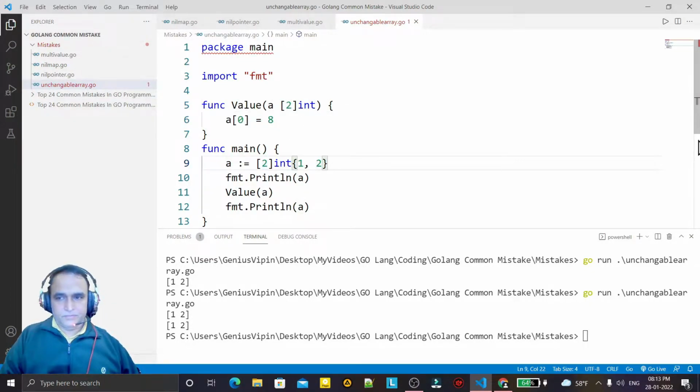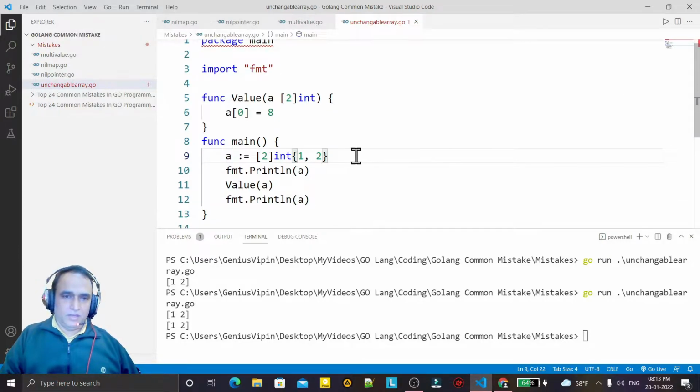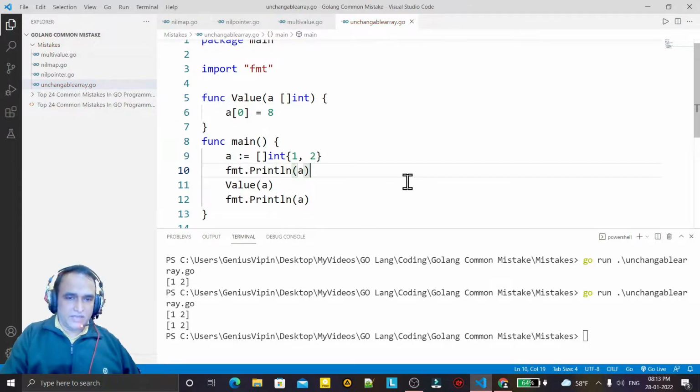Why? Use your mind and you say it's a simple array, the value should be changed. But in Go language, we can't change the value of an array like this. We have to use slices for that. You see, I'm using a slice. I'm not passing the size here. Now it is a slice.